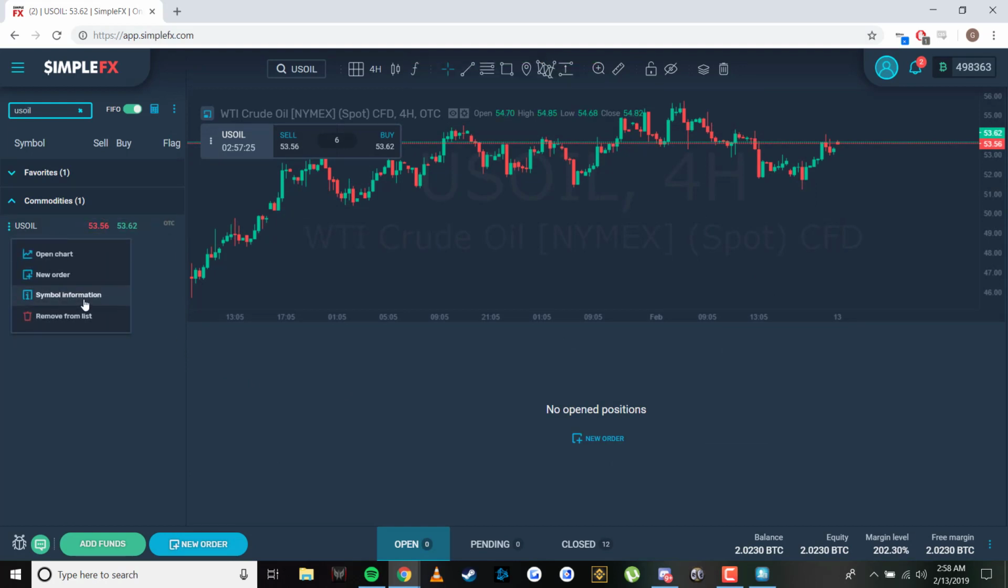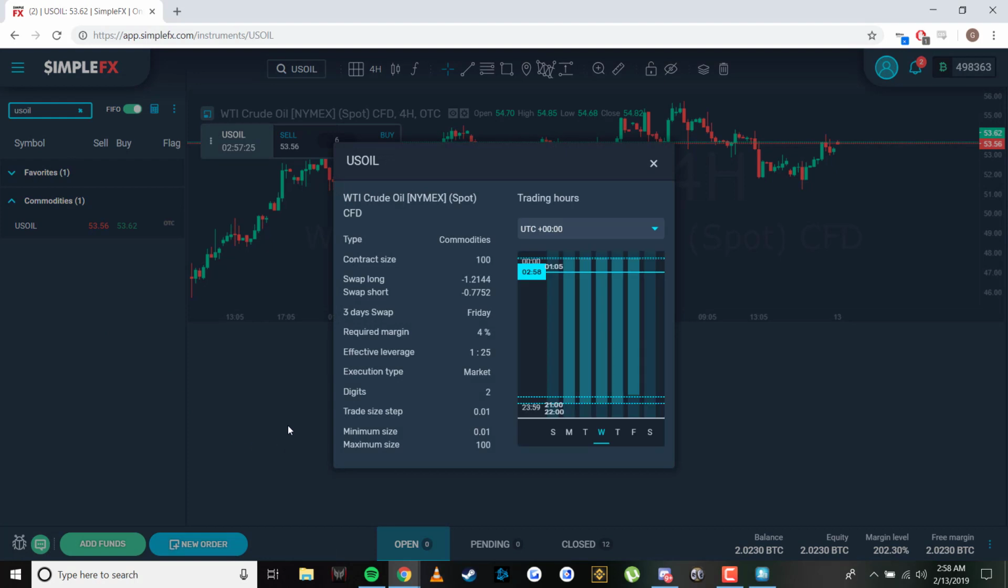Let's see the symbol information. Now, every single asset that you can trade on here, you'll want to check what the required margin is first, because that's going to give you your actual effective leverage, right? So despite the fact that we have 100 times leverage, the effective leverage is actually 25x, or 1 to 25, because your effective leverage is always going to be the leverage that you've selected divided by the number that you see displayed here. In this case, 4, which is how we get 1 to 25.